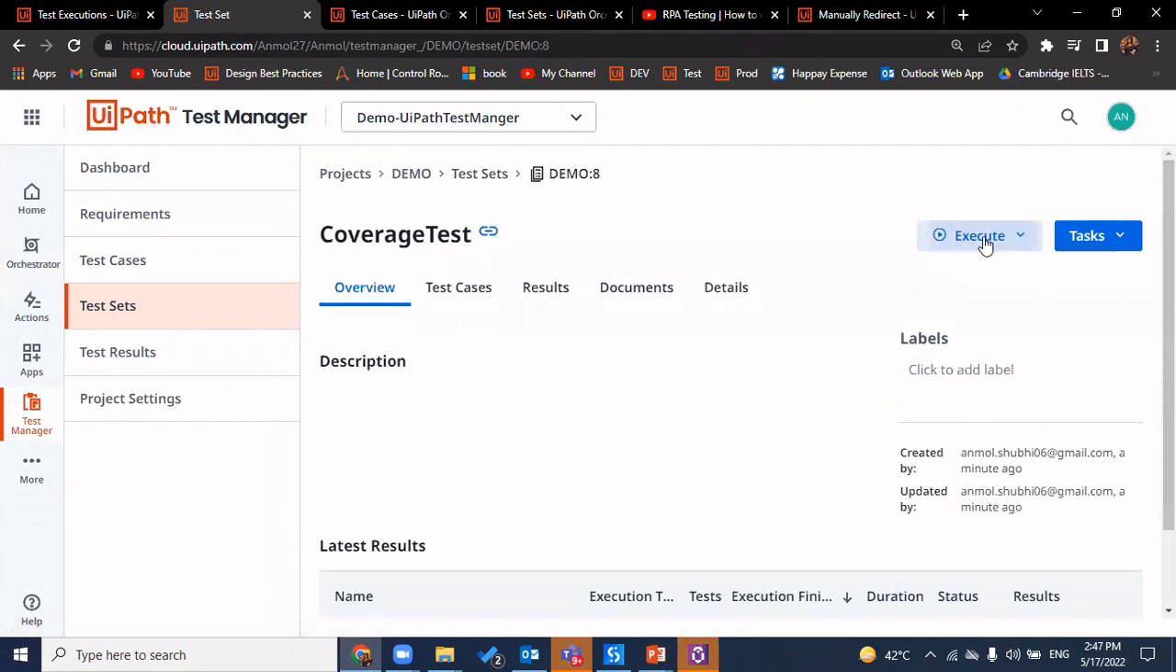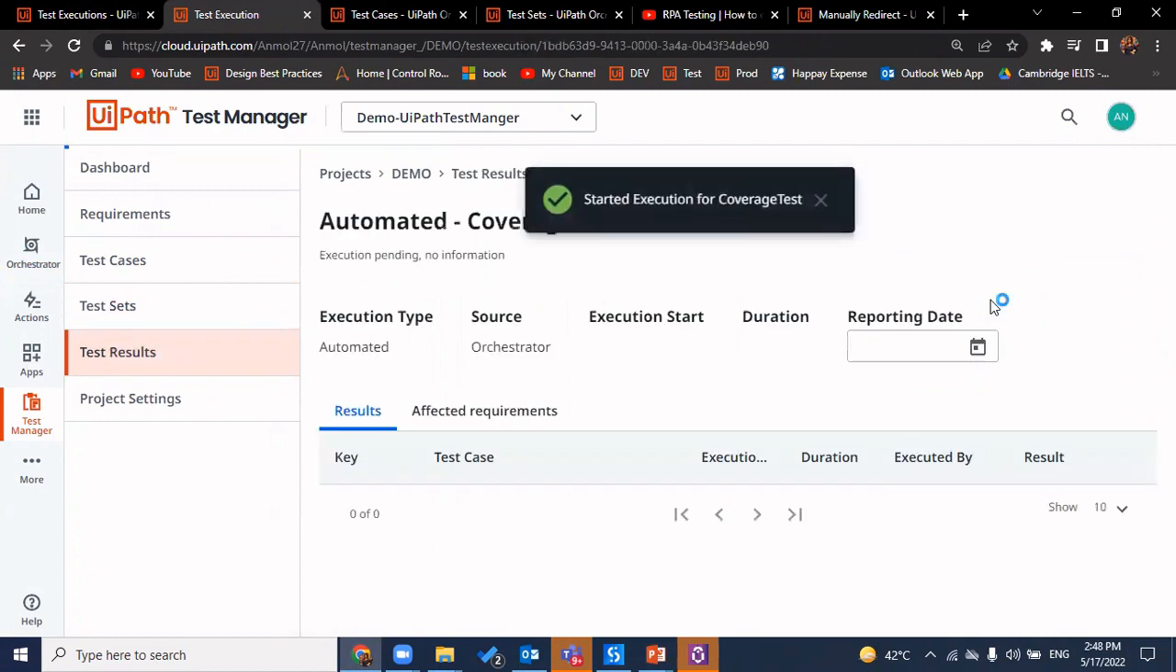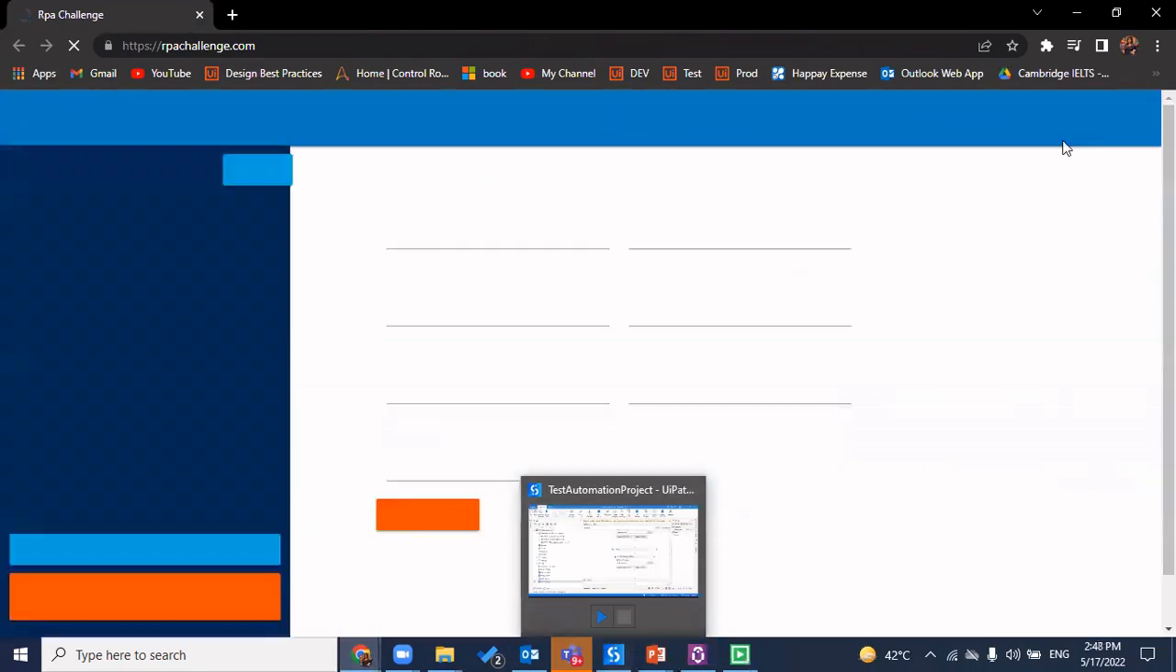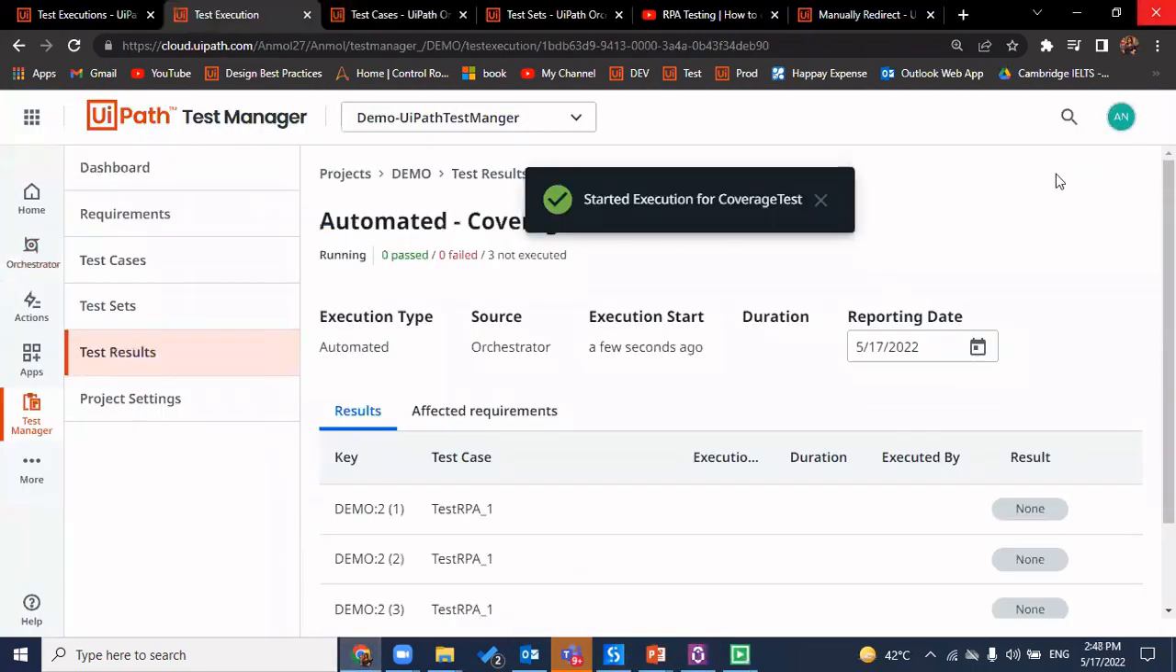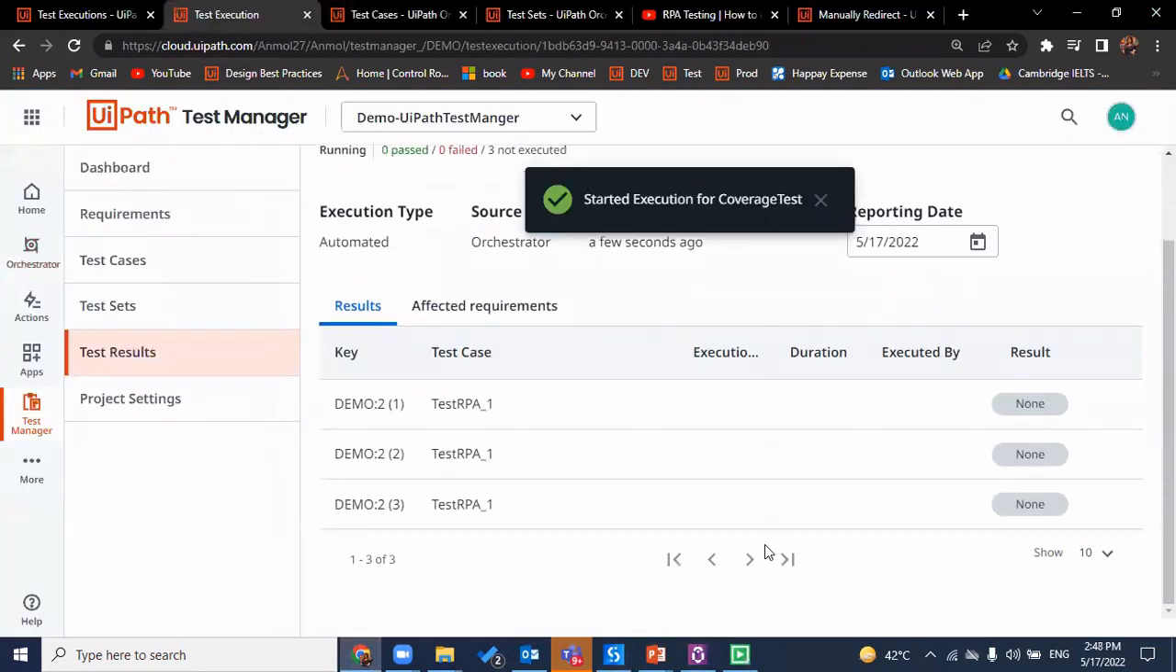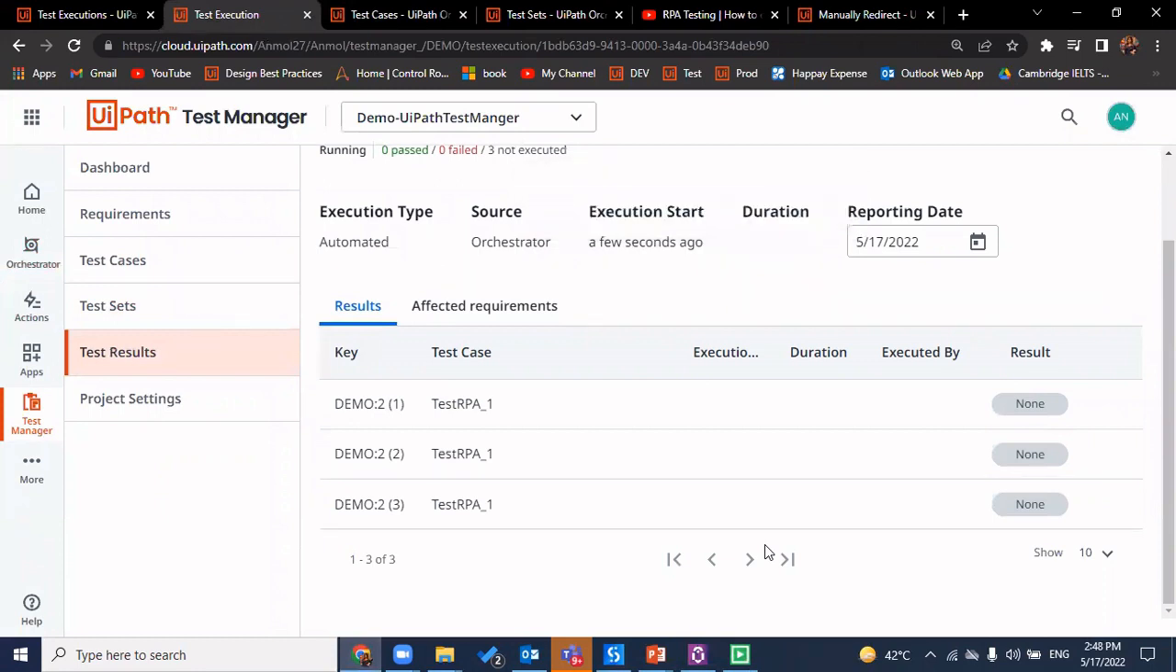Now, if we click on this, we have an option of executing it manually or executing it automatically. So we'll click on executing it manually, and it has started the execution for coverage test. You can see it is still running. Now I'll close this particular thing because I actually want one of my test cases to fail so that we can see that as well.